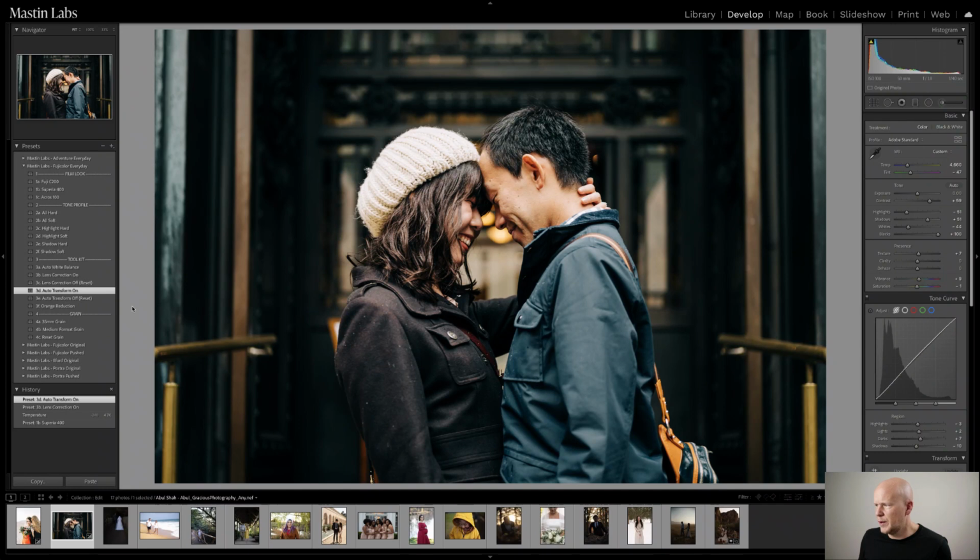And then, you know, we could use orange reduction here if we wanted to. I think that mutes it a little bit too much. It's not really the situation I would use it in, but again, you can see the change as I hover over it. But I think this edit looks great with just very basic corrections.